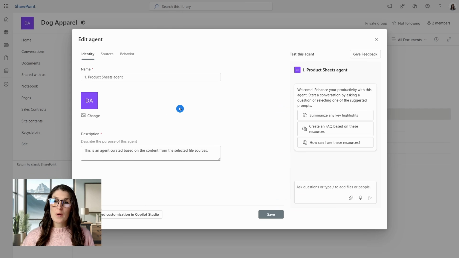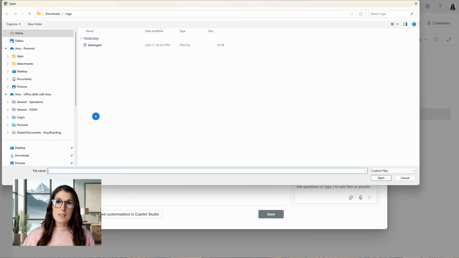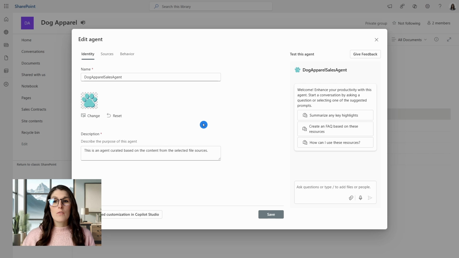Back in our editor window, under identity, we can now update the name. Now, I would recommend using something that is descriptive of the purpose of this agent. So although I liked my Copilot ones, I am going to name this one Dog Apparel Sales Agent. And I would also recommend updating the logo here. It has just taken the default icon from this team, which is not going to really be a distinguishing factor. So if we change this, then we can add our logo for this agent, and you'll see why I like having these as unique identifiers a little bit later in the video.